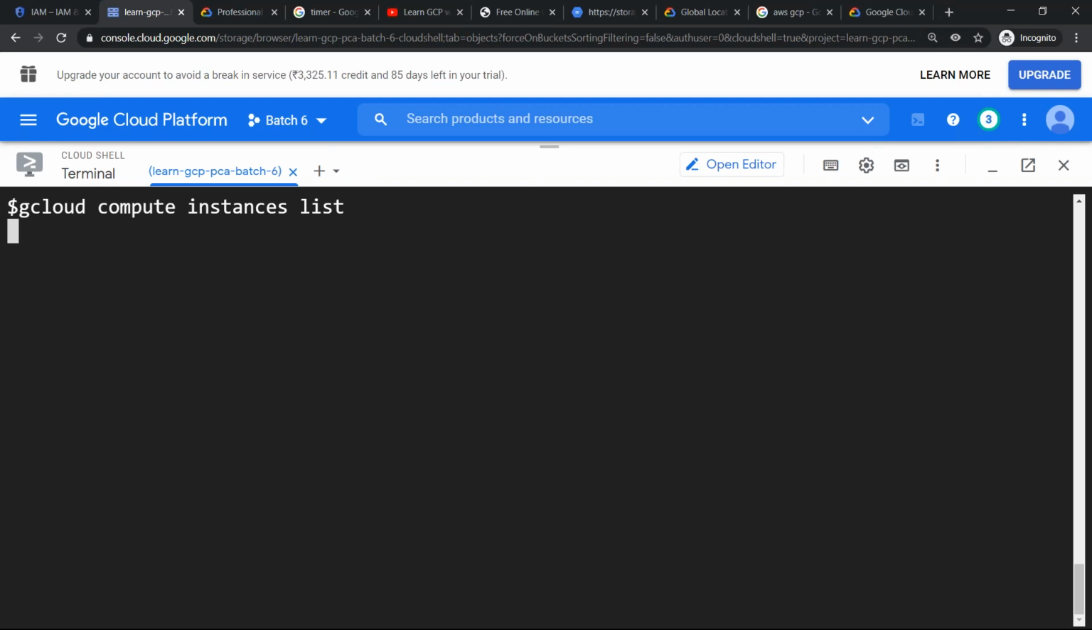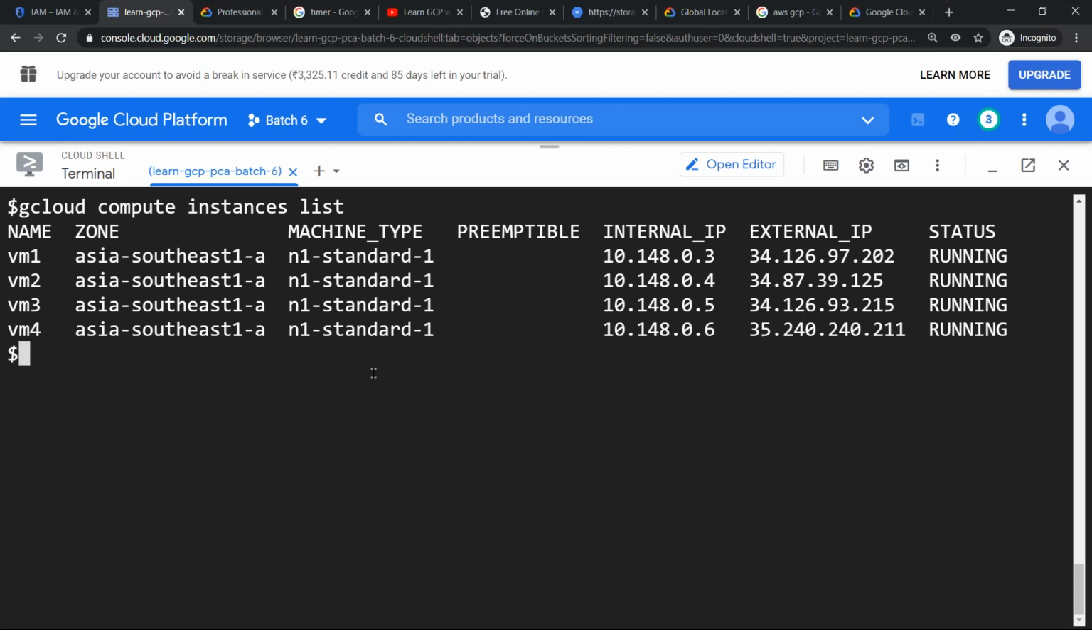So I just wanted to show you how easy it is to create things with your command, and it's going to be much faster. The number of clicks is less here. For any kind of automation, if you want to write a small batch script, you're going to use your Linux commands.